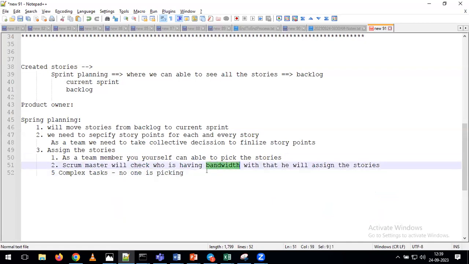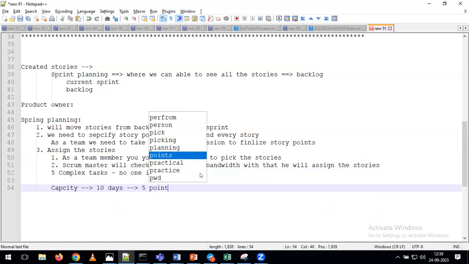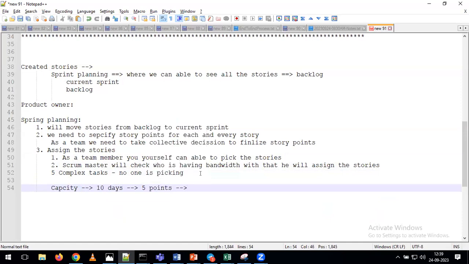Sorry, bandwidth is nothing but, this morning we discussed capacity, right? So, for example, a person is available for 10 days in the 2-week sprint. He is available for all the 10 days. He is saying that I am not taking any leaves, but he has taken some stories. For all the stories, the number of points is 5 points. What is the meaning of 5 points indirectly? It's 5 days of work, but still how many days can he work in the project? 5 more days. That we can call bandwidth. This person has 5 more days of bandwidth. With that, your Scrum Master will assign the required stories to this person. That we can call bandwidth.